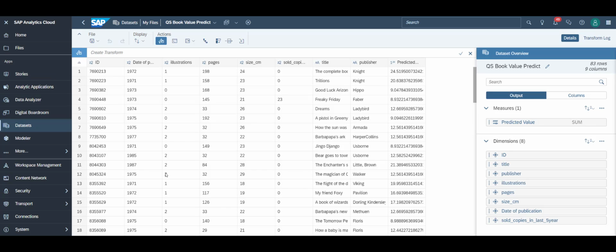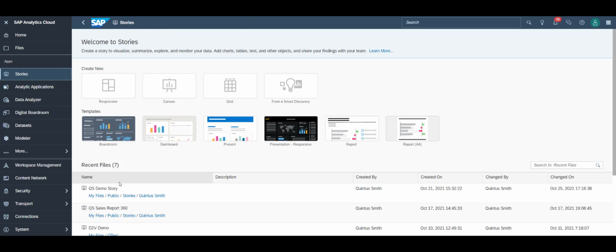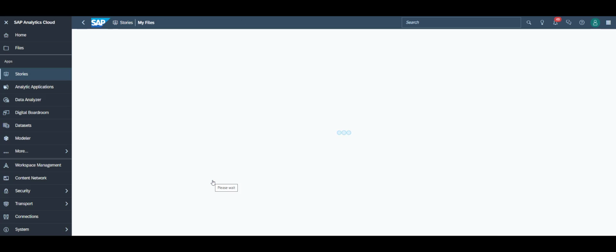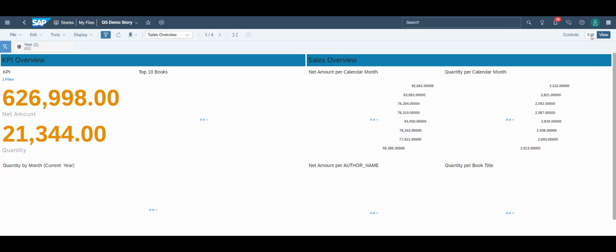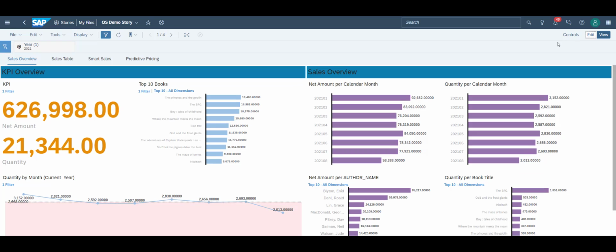As you can see, I've cleaned this data up. I've moved down the dimensions, so I only have one measure for predictive value. I've cleaned up my value predict data set, and I mentioned how we can now utilize this in stories. So I can go to my stories page and I can demonstrate how to utilize this. So you can see I've added another story page here called predictive pricing.